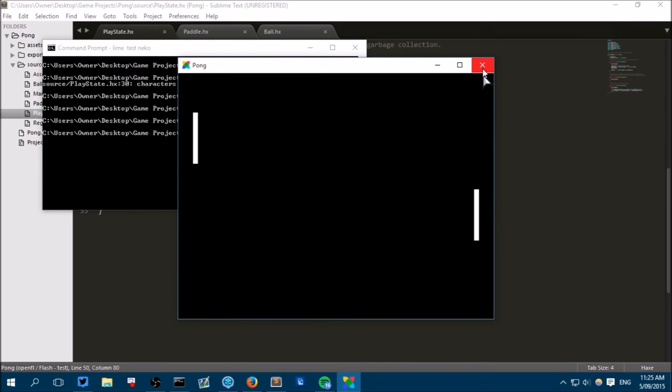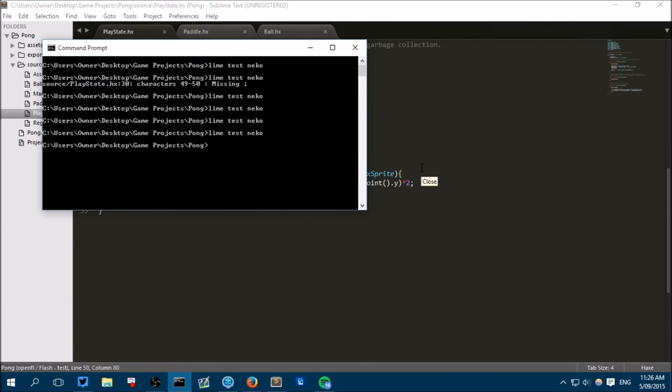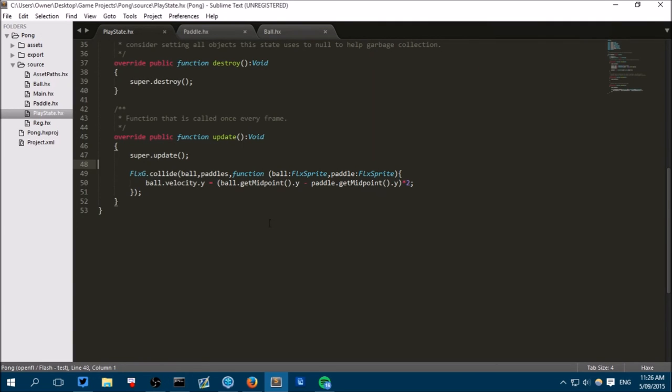So I think we'll leave that for the next episode. We'll finish up this tutorial in the next episode. This has just been a quick one on making the ball bounce against the top and the bottom of the screen and have proper collisions against the paddles.